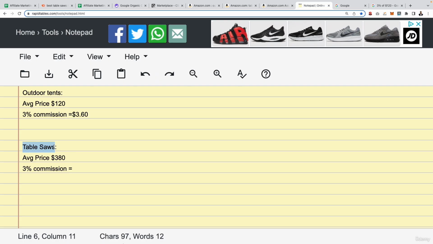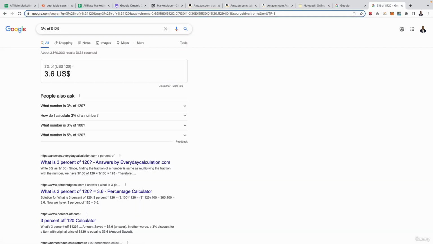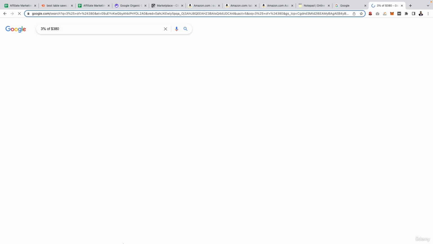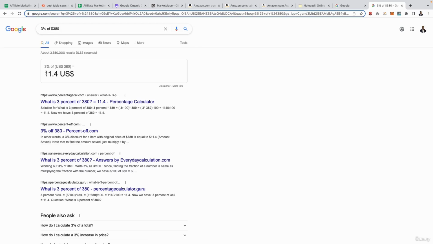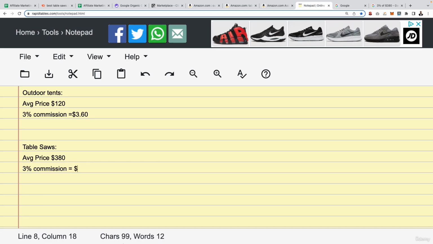As you saw, table saws were a lot more expensive, and the average price I calculated was roughly $380. Table saws also pay us the same commission of 3%, as we saw from the Amazon commission table. So again, 3% of $380 is about $11.40. So we can see straight away that we are going to earn more money per sale if we are promoting table saws. However, what this doesn't do, it doesn't tell us how much money we could make.